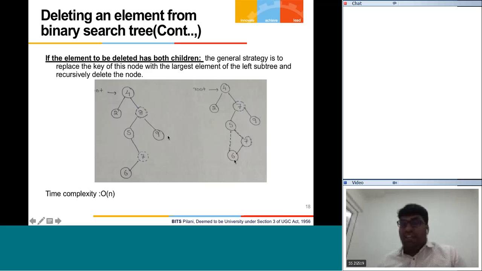Now the first step is I will find the largest element in my left subtree and replace. See, I'm not deleting it. I'm just copying 7 to 8's value. So 8 is just replaced with 7, and 7 will be deleted in the process of deletion of a node with a single child, where 5 will be linked to 6 and 7 will be deleted. This is the way the deletion will happen.